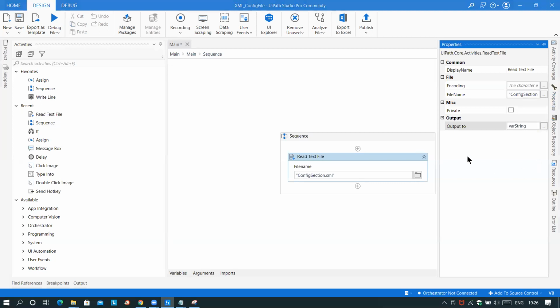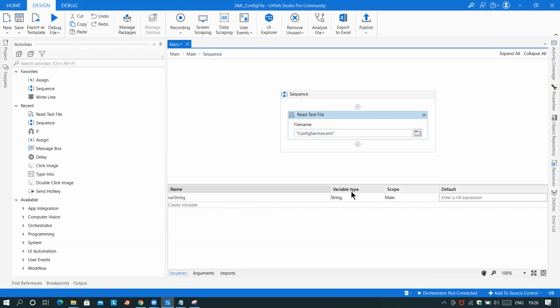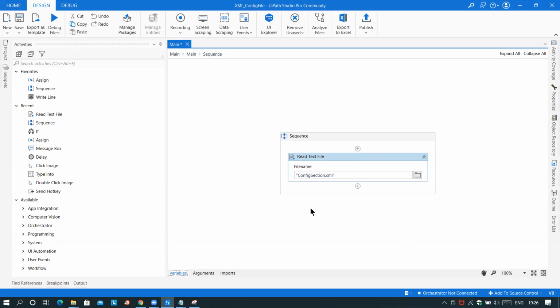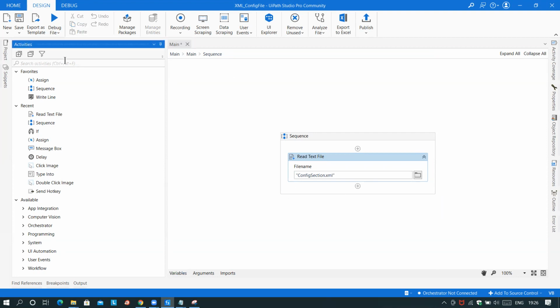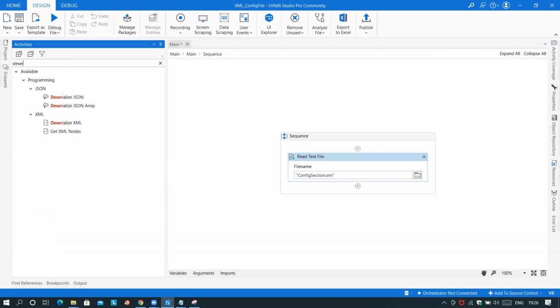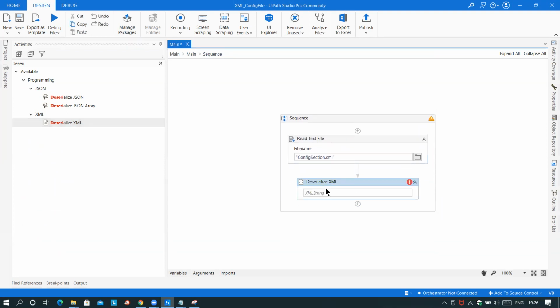Go to the properties. In these properties, whatever variable is created is of string type. That string contains XML code that we have to separate, that means deserialize it. Once you want to separate it, we have to use the activity called Deserialize XML. Drag and drop Deserialize XML.